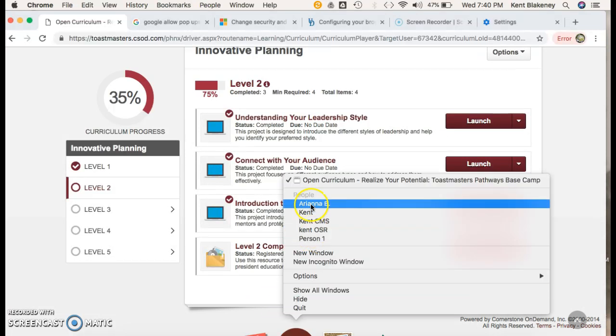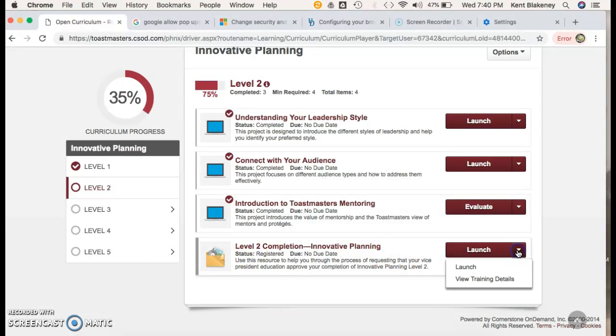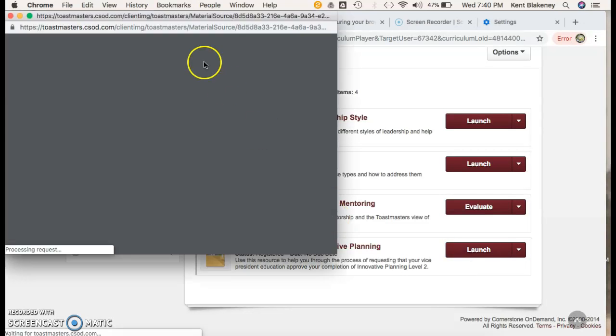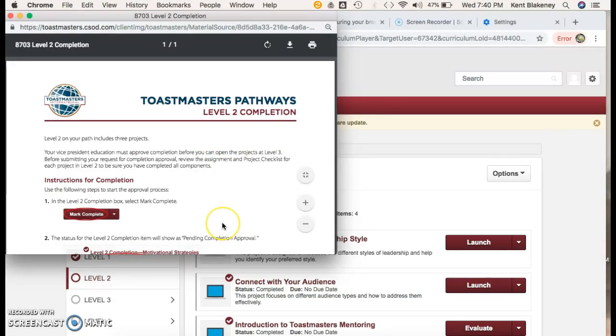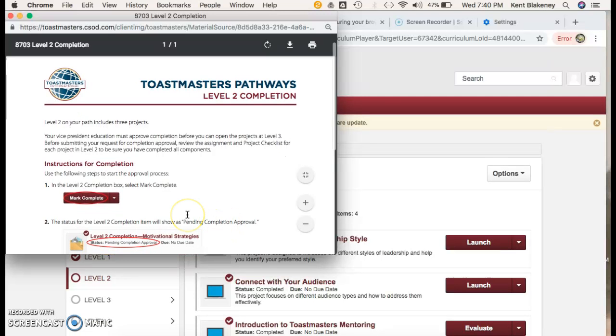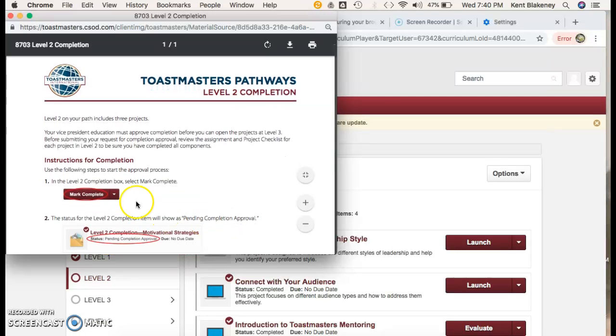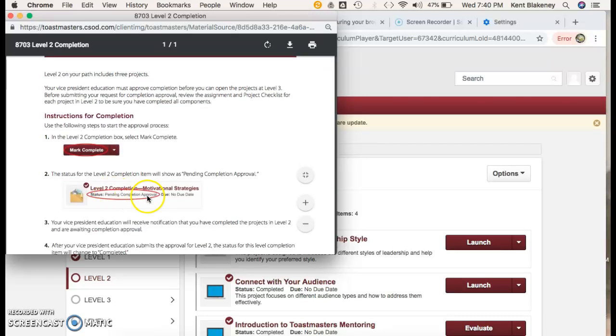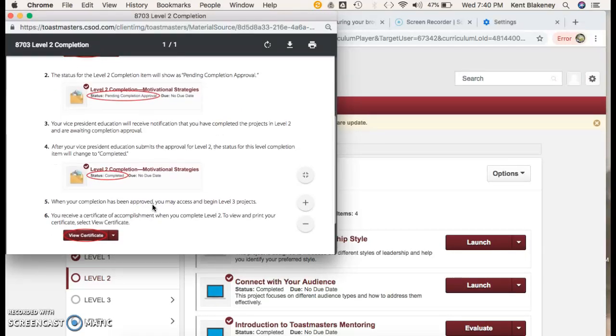Gonna have to go here. It didn't work. So sometimes I've had to do this, launch. Okay, if it doesn't work the first time, I'll show you that in a minute. So now it goes through the steps that I have to do. I have to mark, go to level 2 completion box, mark complete. Status will be pending. Status completed.